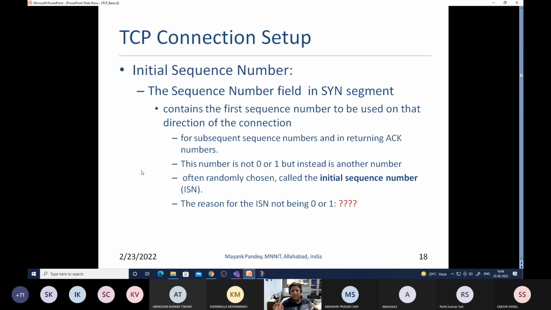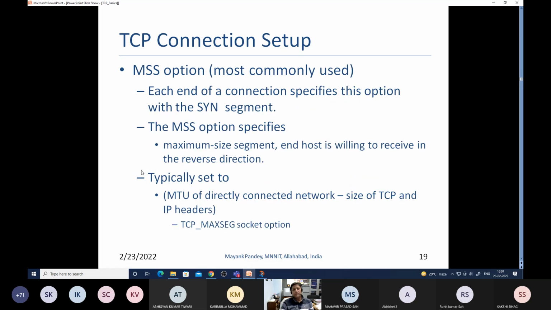Now this is what you need to read by yourself. I'm not going to tell this answer. Why for every connection is the initial sequence number randomly chosen, and from there everything will be plus 1, plus 1, plus 1? But why are we not choosing it 0 or 1? Why are we doing this one extra step? That is what you need to study by yourself.